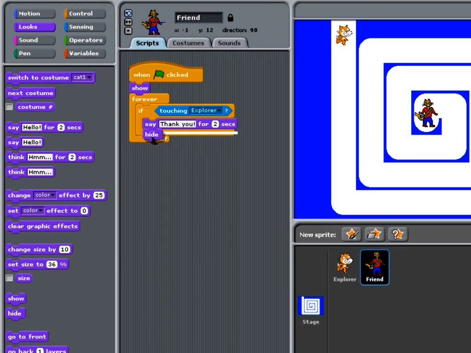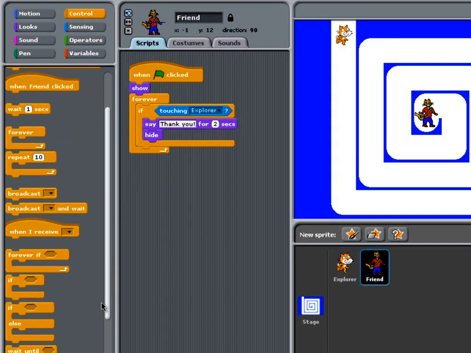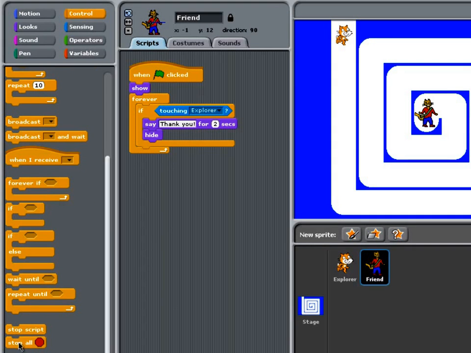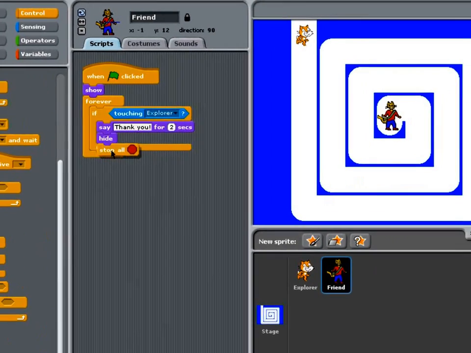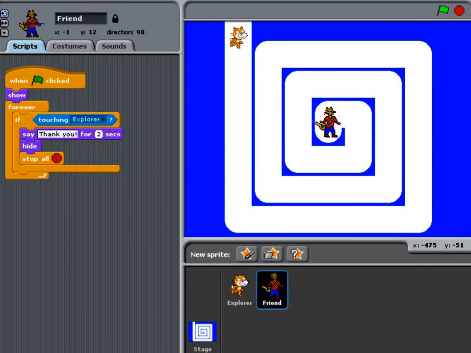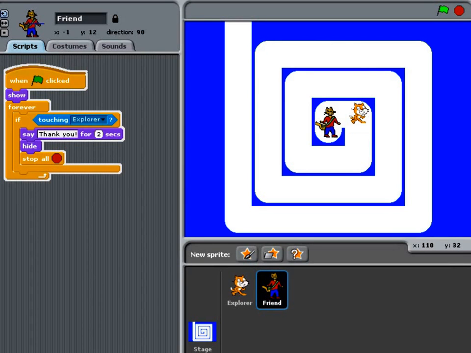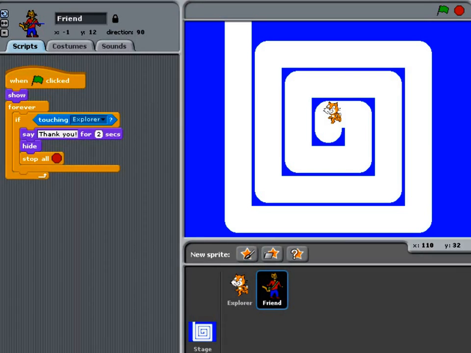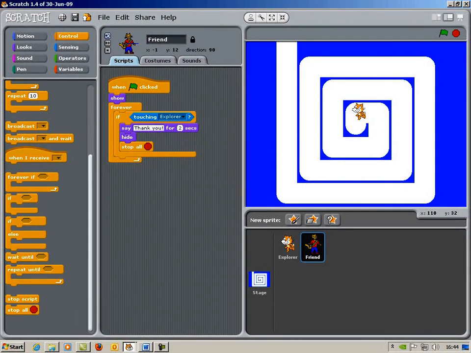We'll then hide the sprite and we'll end the program by stopping all scripts. It's just like pressing the red stop button at the top right hand side of the screen. Now I'm going to cheat here because I'm not very good at this game. And there we are. A completed game. There are lots more things we could do with this game, so feel free to experiment.